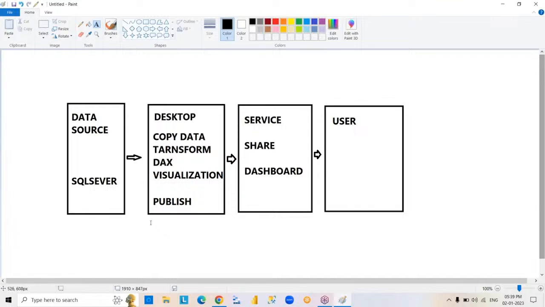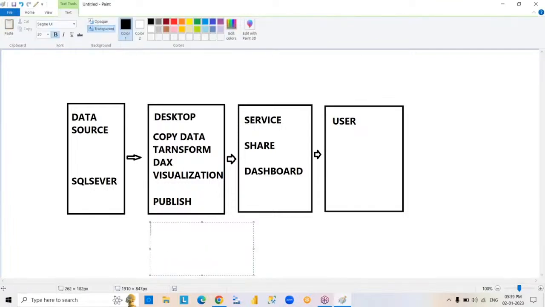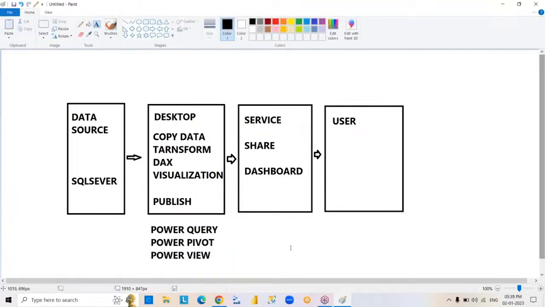See, the important thing here is the desktop environment. Here only we have the building blocks of Power BI. The building blocks of Power BI are Power Query, Power Pivot, I'm sorry, and Power View. Power BI development means these activities only, no doubt. Power Query, Power Pivot, and Power View.